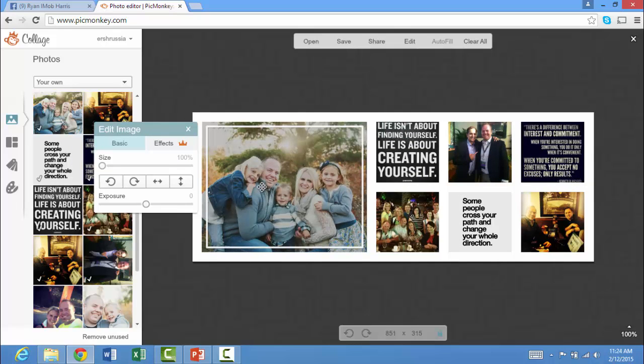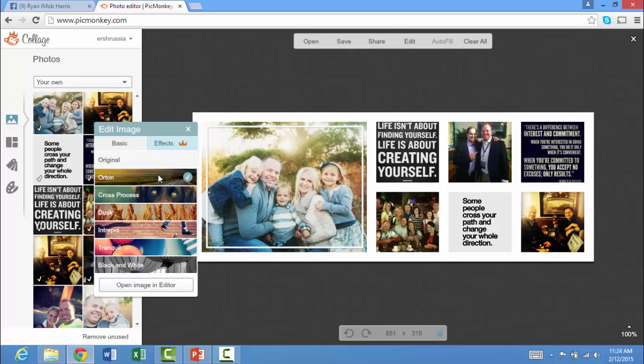Now, I have the full membership. You can use the free program here. I have the full membership, so I'm just going to use some effects on the pictures to change the dynamics a little bit. Clear up the images. I really like this Orton layout. It gives me more clear pictures, things that are important to me. I'm going to do the same thing on all of them.